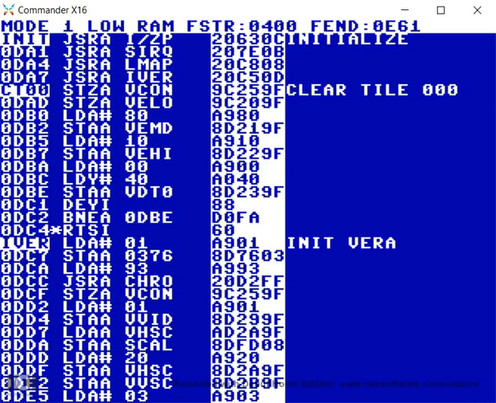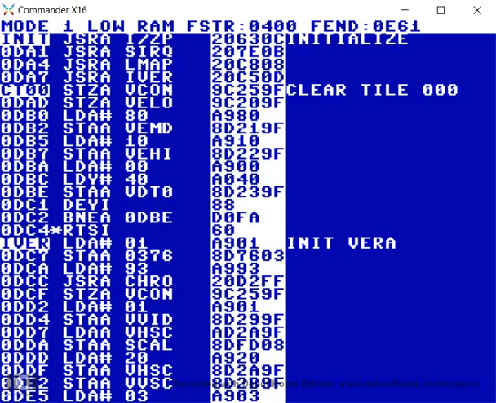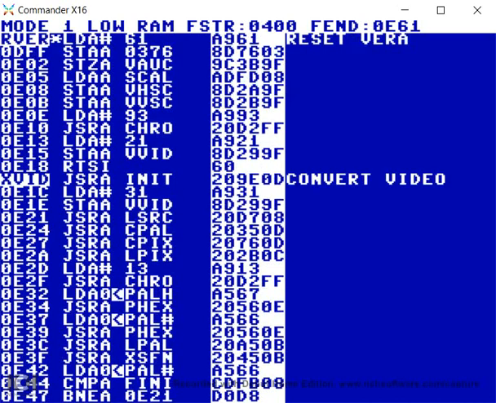Now, what's left here? We've got our finalization subroutine. So the finalization subroutine for the interrupt is RIRQ. So all we need is a finalization subroutine for Vera. And if we go to RVER, that's what this is, it just resets Vera.